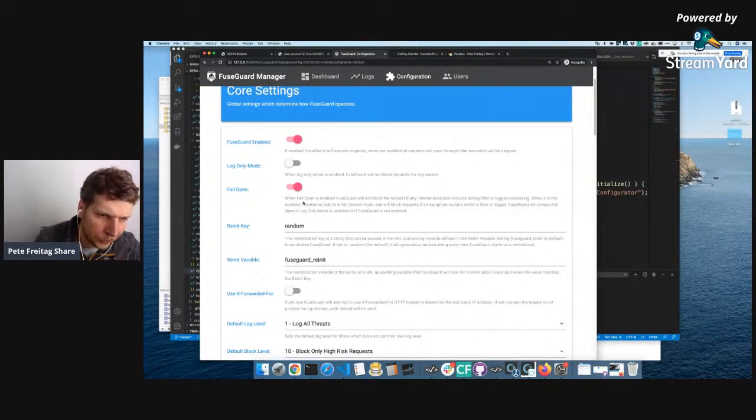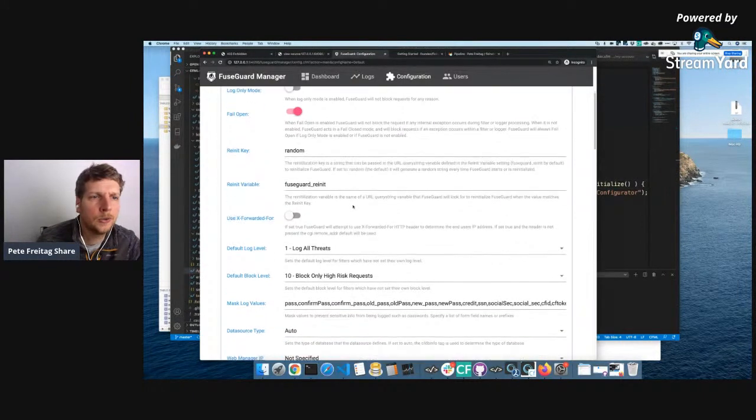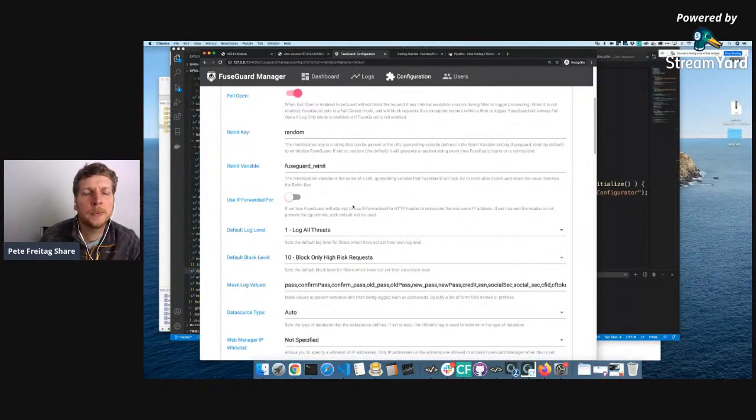The fail open would be if FuseGuard happened to throw some sort of internal exception, like for example, if it's trying to access the database and it can't access it, what should it do? Should it fail open or should it fail close? Failing open means that it will allow the request through. Failing close means if any sort of exception happens, then it's going to block the request, which is of course more secure, but you may not necessarily want to have that enabled.